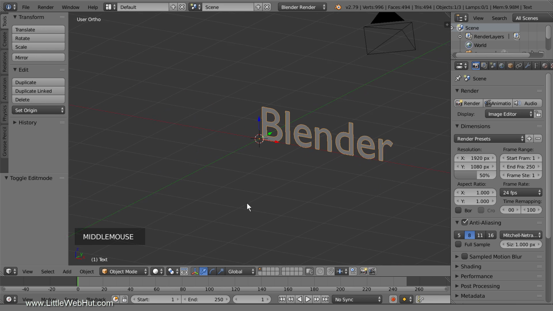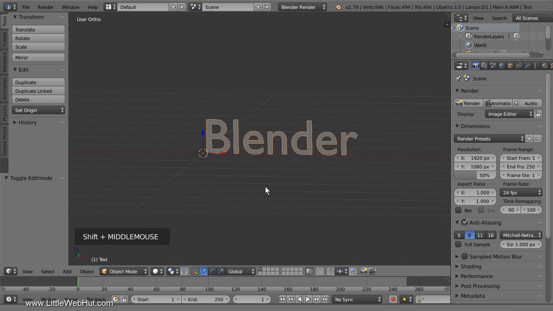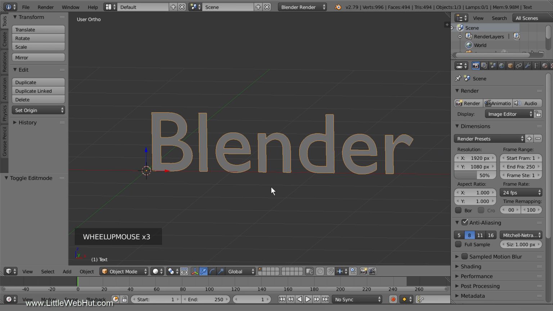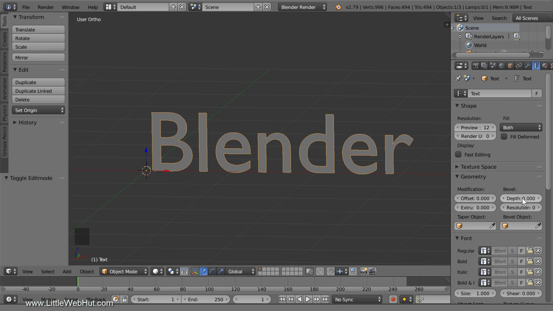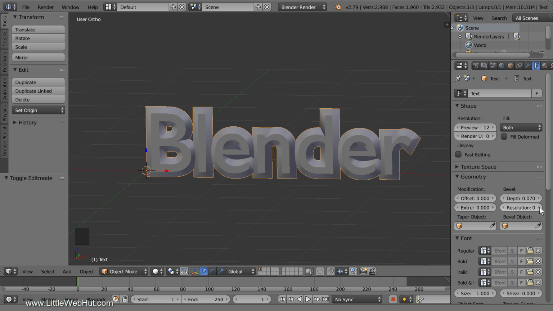Now we're going to add a bevel, which will give it some depth and round off the edges. Since this text is going to be very glossy, rounding off the edges will allow us to have some nice reflections. So switch to the Object Data panel and set the bevel depth value to 0.07. Then set the resolution to 3 to smooth it out.